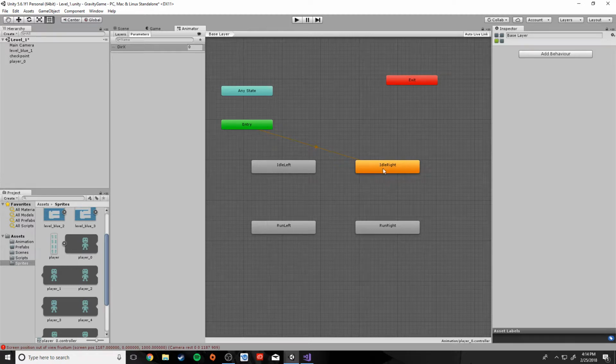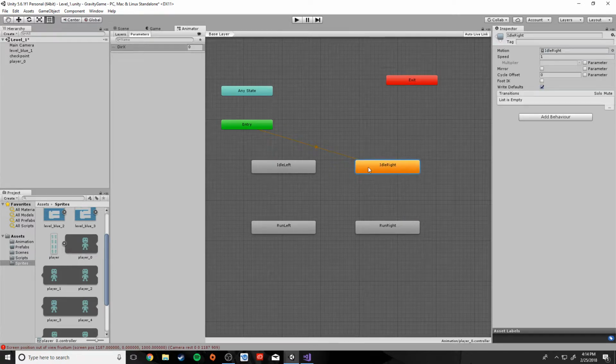Okay. So now idle right, I want to make a transition from idle right to run right. So I'm going to right click and go make transition. And it gives me this cool little arrow tool. And if I go down to run right and click there, it'll make that transition solid. So now I have a transition from idle right to run right. But we don't know what that transition is, right? We need to define it.